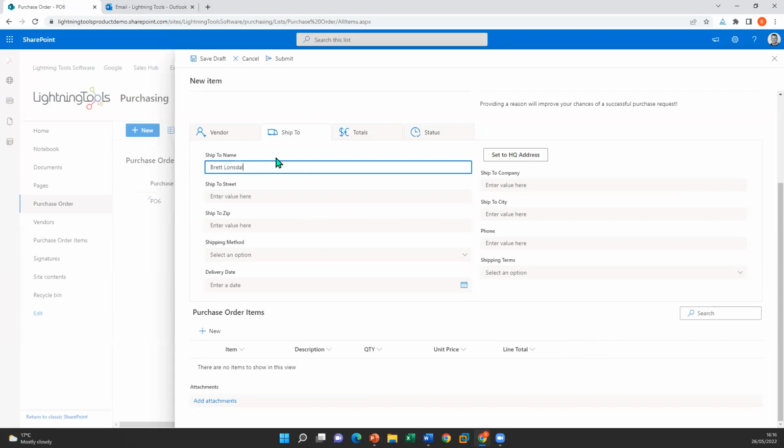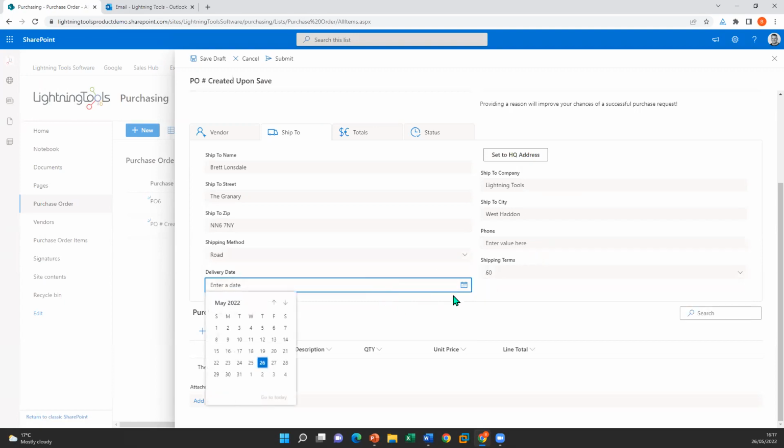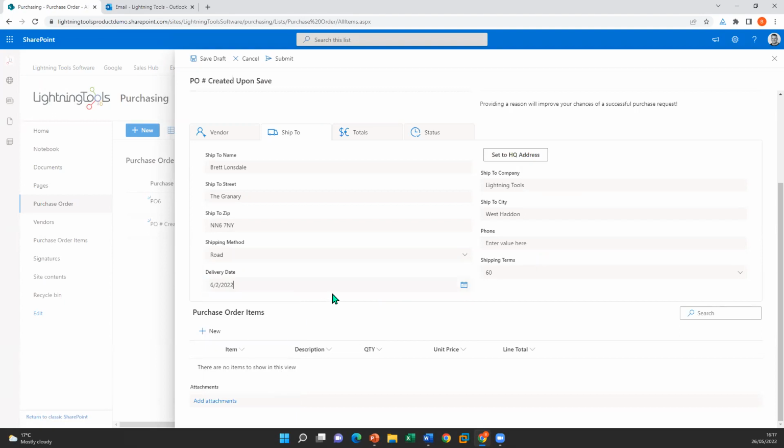So I'll put myself, Brett Lonsdale, and instead of filling out all these fields, since the vast majority of orders are probably going to come to the Lightning Tools headquarters, I'm just going to click this button here, and that is going to fill in all these fields for me. So you can see I've got the address already completed, and now I just need to set things like how it's going to get to me, what the shipping method is, shipping terms, and the requested delivery date.